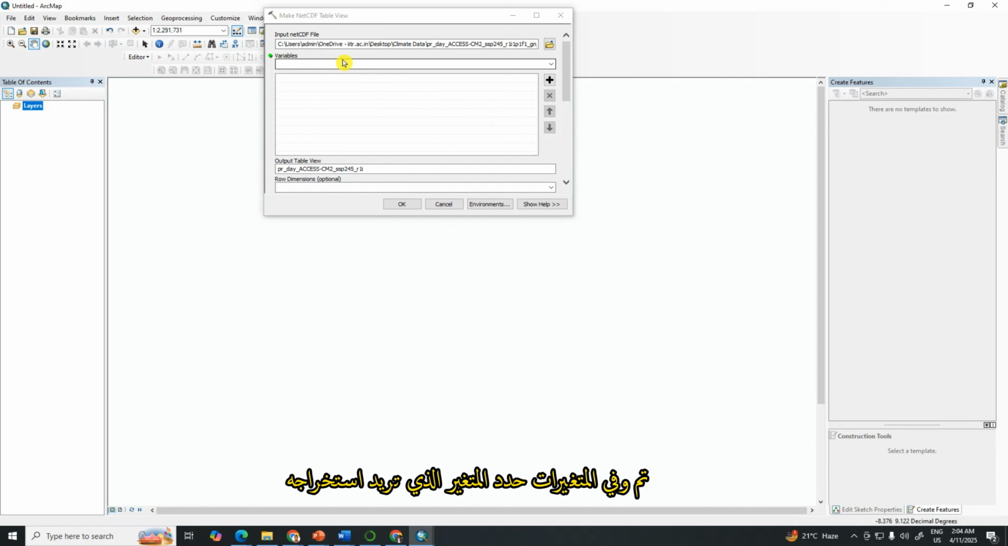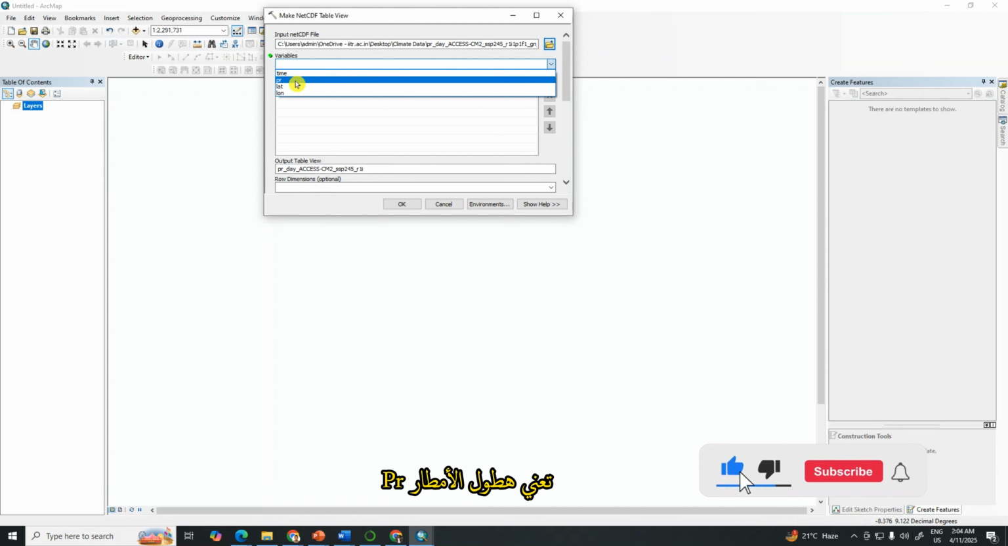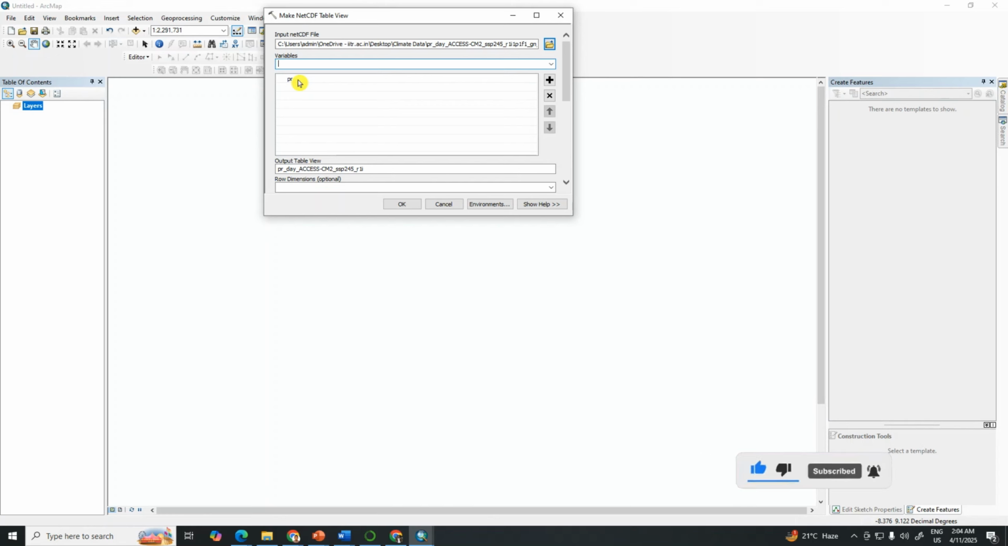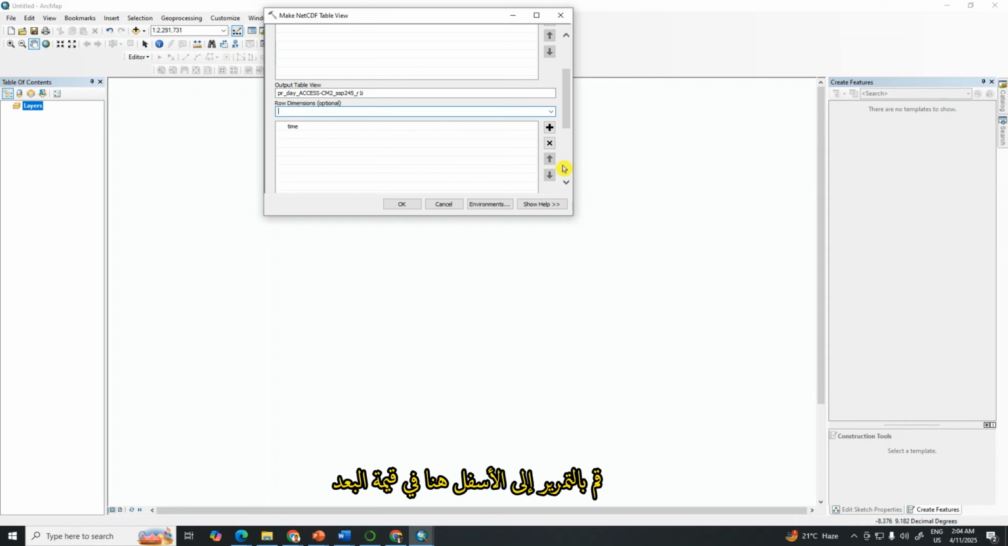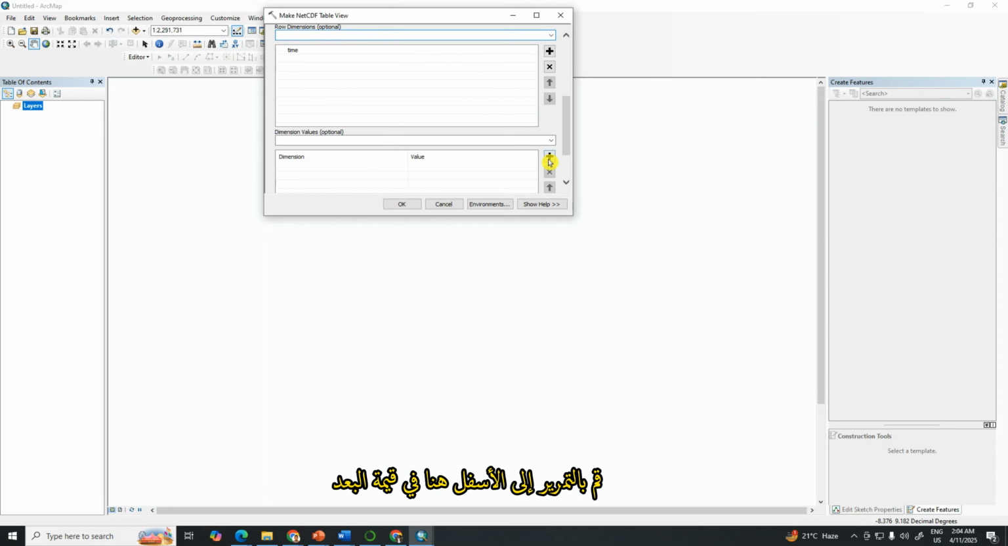Yes, done. And in variables, select the variable you want to extract. PR stands for precipitation. Select precipitation. Row dimension, it's optional. Select time dimension. Scroll down. Here in dimension value, it is optional.